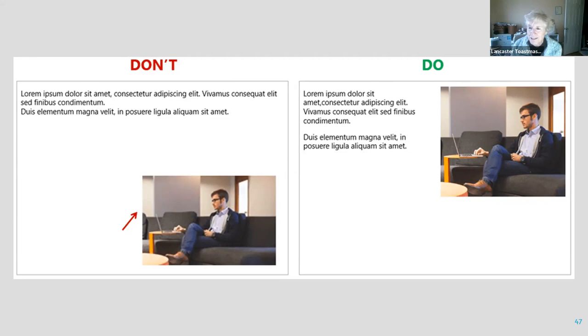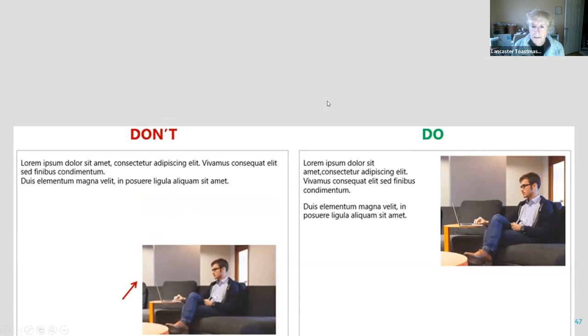Can anybody tell us? The image is totally unrelated to the text visually. Yes, they're all the sofa. And it's not clear. And why is it stuck at the bottom? If you're going to have white space on a slide, which is not recommended, make sure the image you do use is prominent.